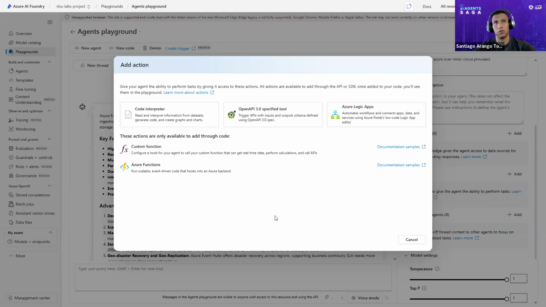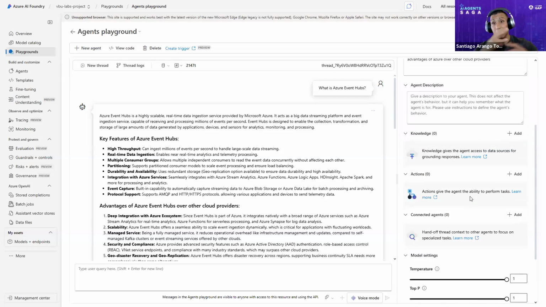You can use the spec version to import APIs in here and make requests into those. Also, you have the capability to connect it with Azure Logic Apps. And like I mentioned before, you have the capability to use custom functions and Azure Functions too. And the last scenario before we see those things in action will be the connected agents.